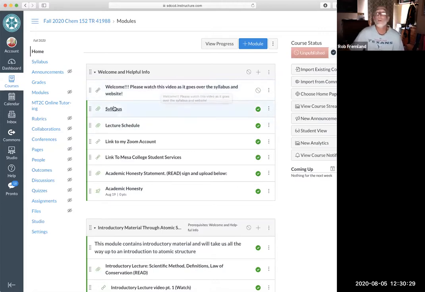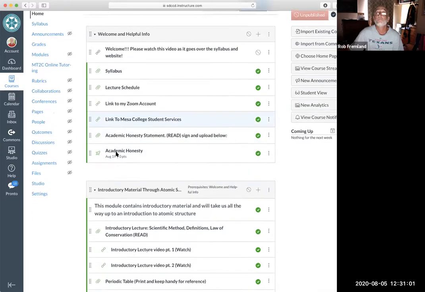In addition, this is a copy of your syllabus. So the syllabus that I'm going over is right here. Also, if you click on the syllabus setting here, it'll give you an interactive one. I'm going to go over this lecture schedule. This is just kind of what we're doing each week, and the due dates come up in Canvas, but just to give you a feel for when you should be working on what lectures. This is how to reach me through Zoom. This is just some other helpful stuff. And then lastly, this is the Mesa College Academic Honesty Statement that I'm going to want you to read, sign, and upload. And I'll talk about that a little bit more when I get back to the syllabus.